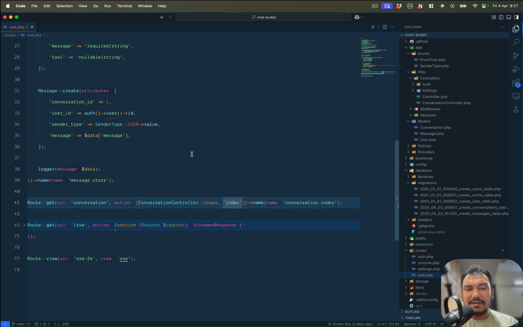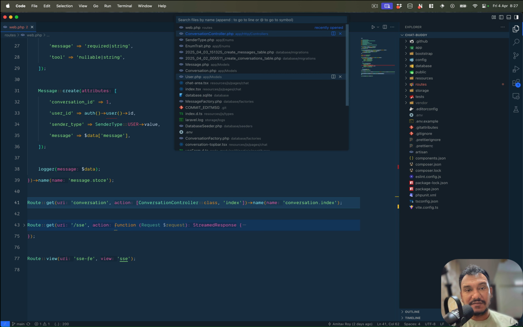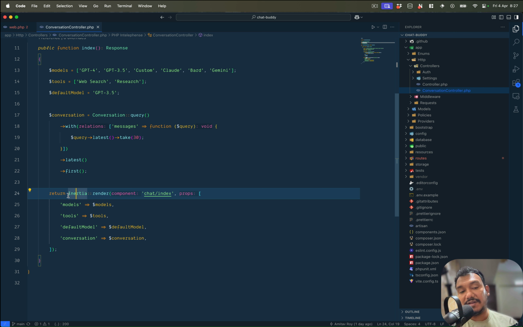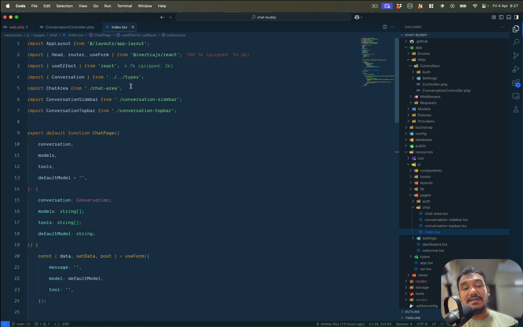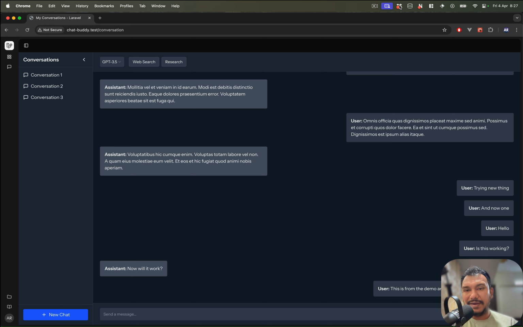Okay, let us quickly look at now the inertia component, because it is an inertia page. If you don't remember, see, I am returning an inertia render chat index. So I'll click over here, and I think it should take me. Now, initially when I created this using the Copilot assistant, it created one big component which has everything, like this whole page.